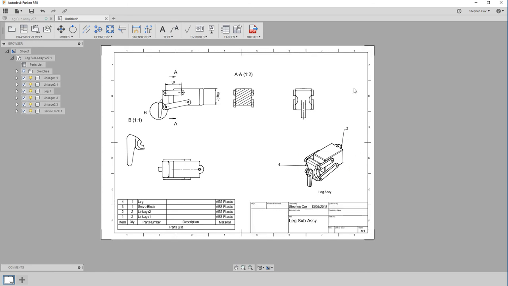In the second video, I'm just going to show you how you can continue now and create the component drawings that are added on to this particular main assembly drawing.